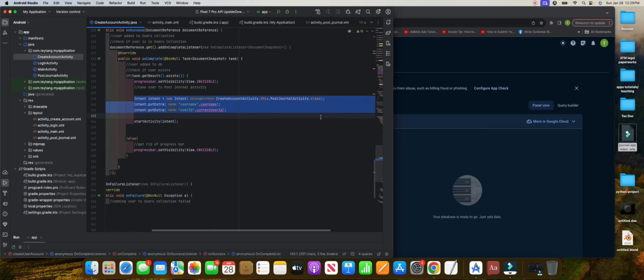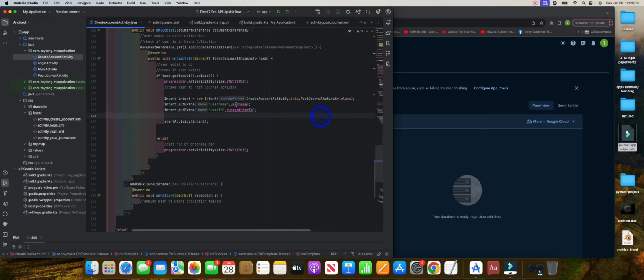To send those new data to the next activity, what we normally do is we create an intent like this. Then inside the intent, we put extra like username, ID, whatever data we want to pass to the next activity, and we start the activity, right?